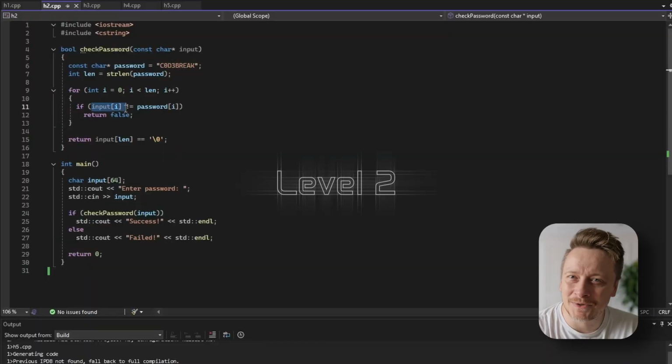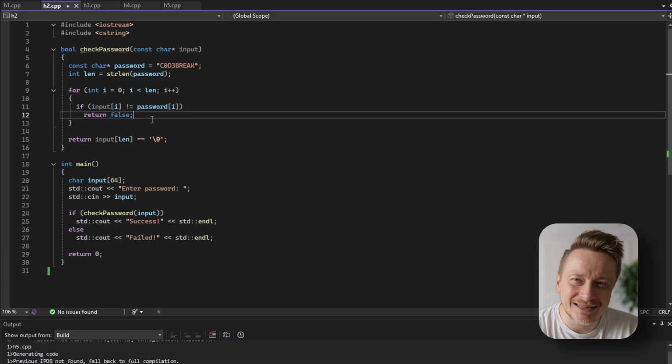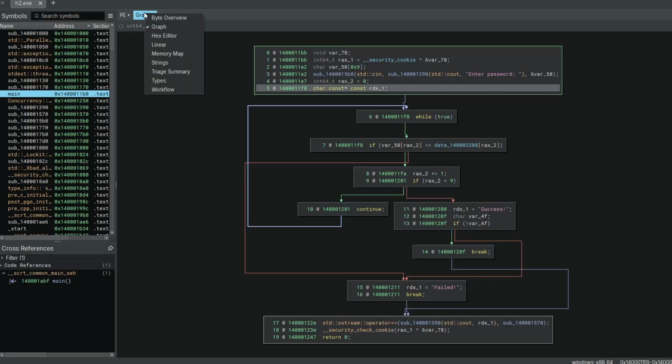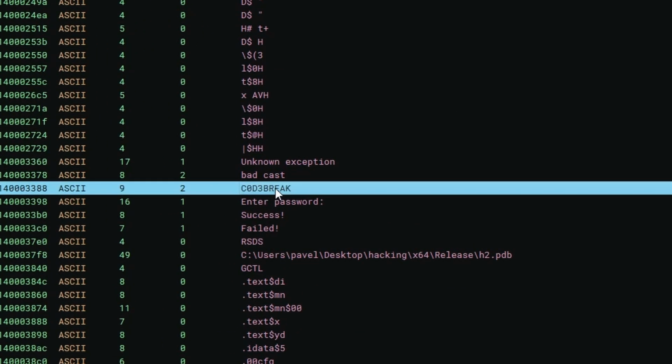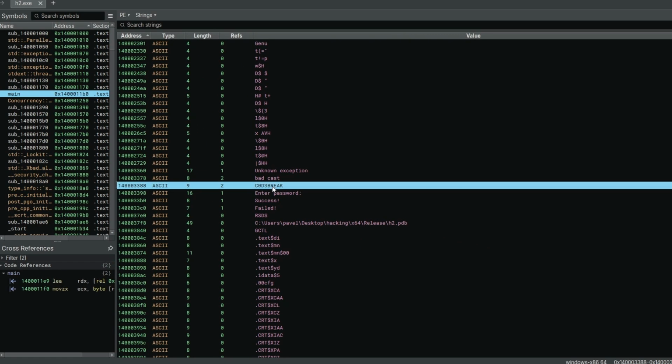Level 2. What about something more sophisticated? What if I compare the user's input with the correct password character by character? You might think that this will change something, as the program doesn't directly access the string as a full string. Well, and really, if I check it out in pseudo-C, it's not as obvious. However, I can open the string list to see all the strings which my app uses. Here it is.